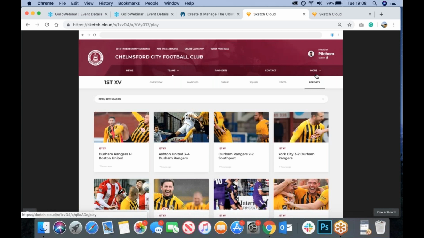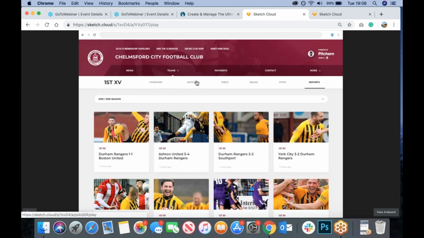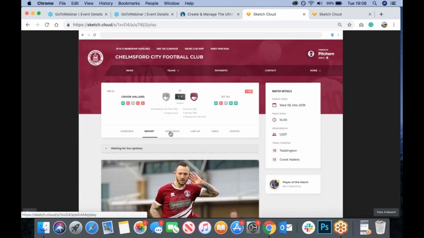The biggest change is probably reports. So we have here reports where all the match reports are brought together onto one page. If I just bring you to this match report. So this is a great new page that we've brought together. This is the match report for all teams and for all fixtures.